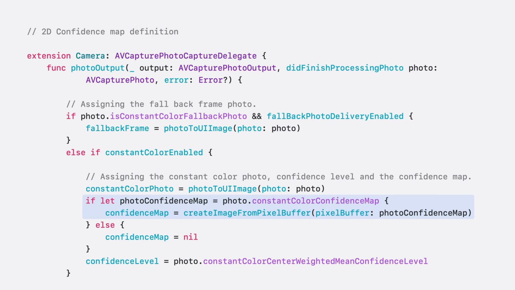The confidence map is a 2D map of floating point values in the range of 0 to 1. Each pixel in this map corresponds to a portion of the constant color photo. A value of 1 in the constant color confidence map corresponds to full confidence in the accuracy at that point in the image. A value of 0 corresponds to no confidence. The threshold of your app will be unique to your use case. I suggest starting with a threshold of 0.8 to 0.9 and refining from there. We'll look at some of these maps in the next demo shortly.